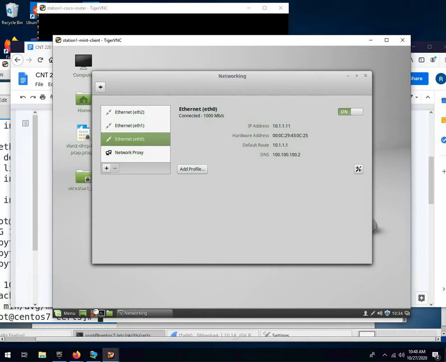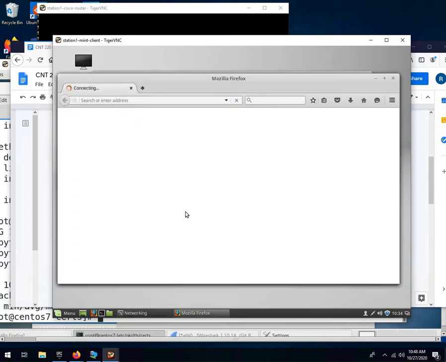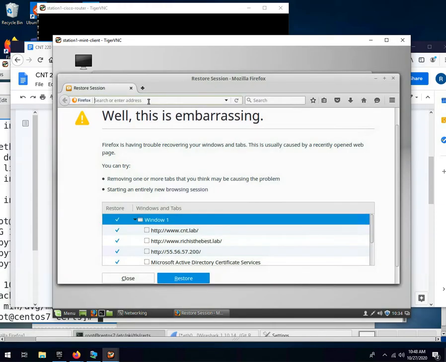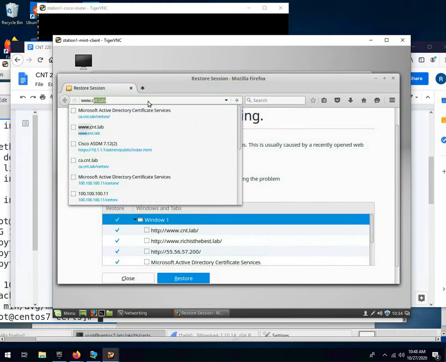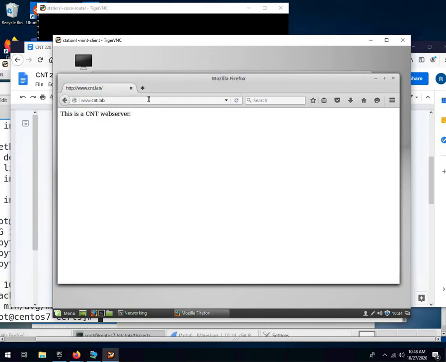So now in theory, if we open our browser on the Mint VM, we should be able to go to www.cnt.lab by domain name to test getting out to the RichNet, and we should also theoretically be able to access the internet through this network as well. So that is the steps to configure the router as a DHCP server and test it using the Mint station connected to VLAN 2.